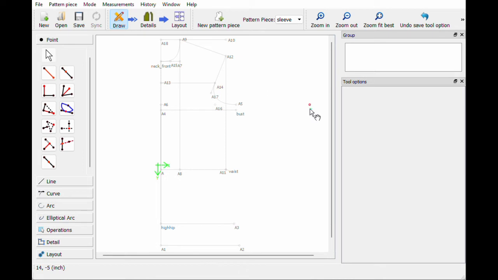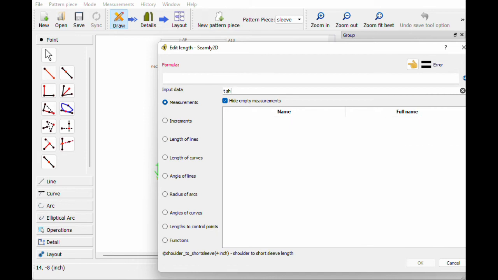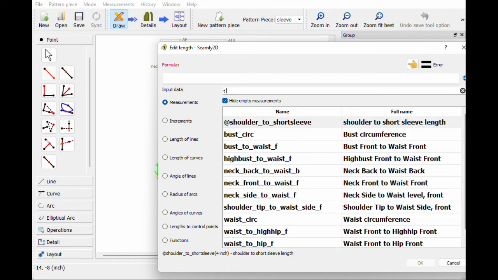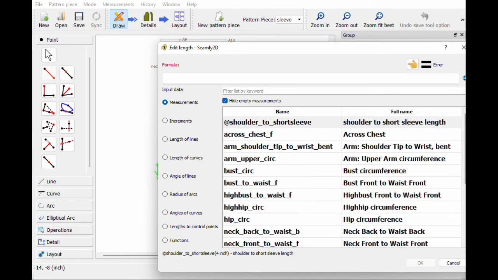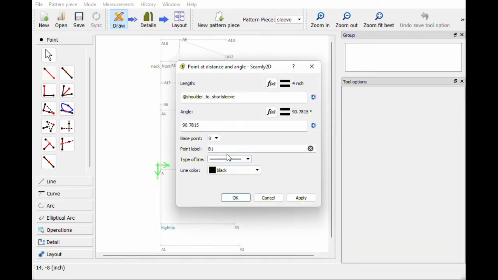All right, so we're going to go ahead and start the sleeve. So first, I'm going to get my sleeve length from the shoulder. So I'm going to draw a line straight up. And I want, I think I wrote something in here about t-shirt sleeve, there we go, shoulder to short sleeve. And that's my length at 90 degrees. Okay?